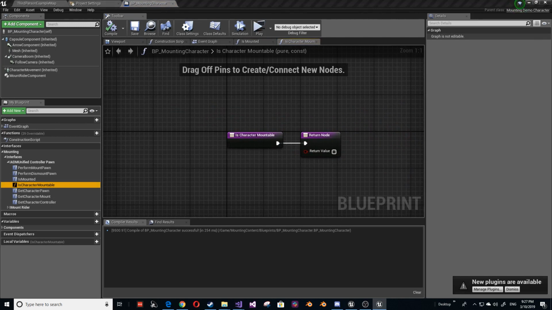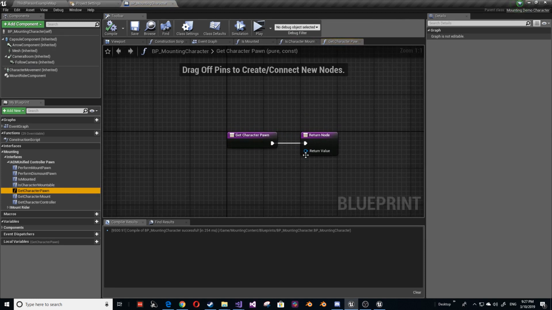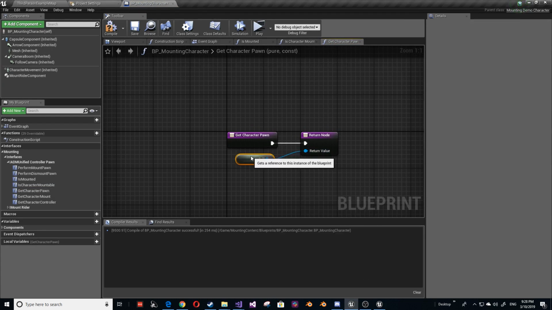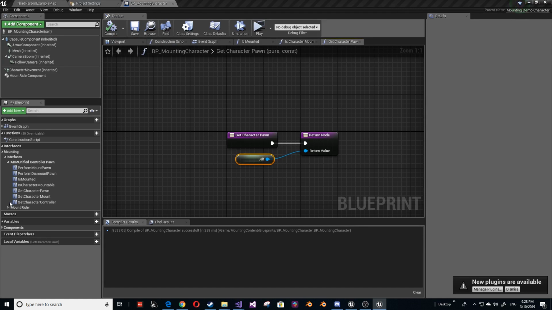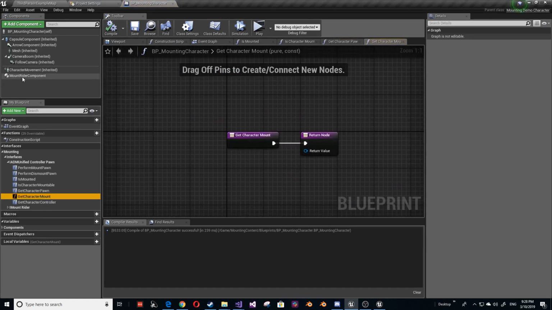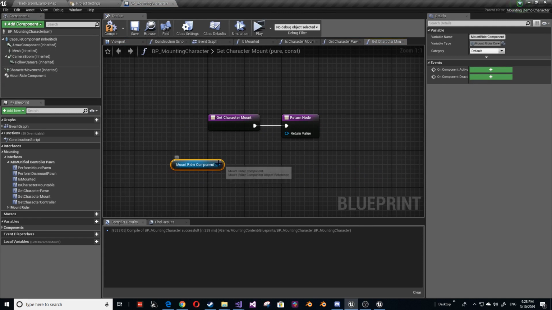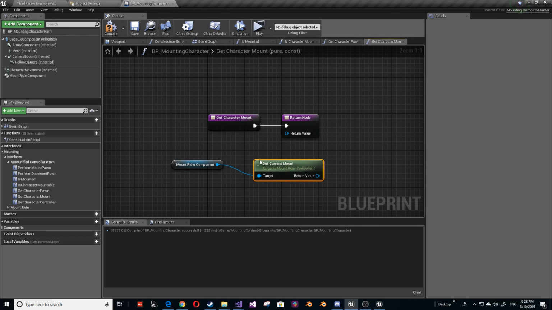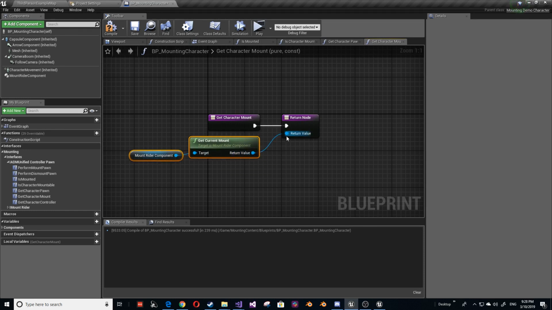So next is character mountable. This is a mounting character, so we're going to say false in this demonstration because the mounting character cannot be mounted by other pawns. Get character pawn. In this case, this is going to return self. So drag that out and type self. Next, we're going to go to get character mount. We're going to grab the mount rider component, which has a reference to our mount if we are mounted. Otherwise, it will return null if we are not mounted. And hook that in, compile and save.